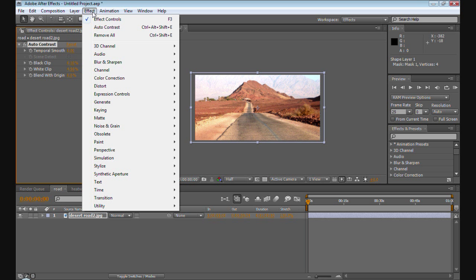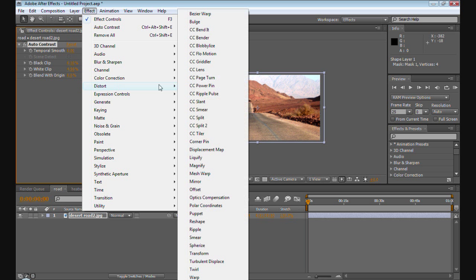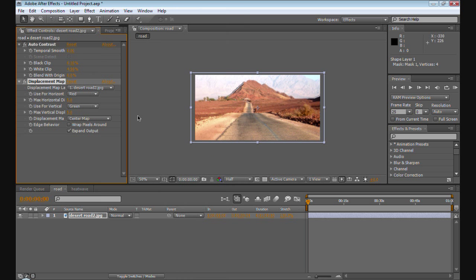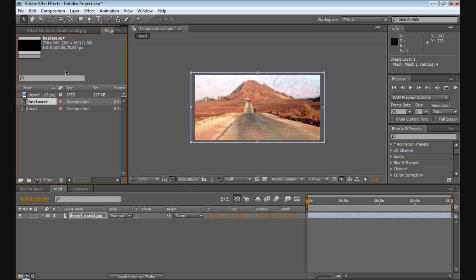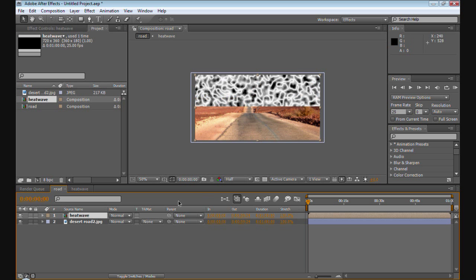And now we're going to add another effect to it called displacement map. And what this does is the effect that we just made in heat wave, it adds that underneath it. Okay, but first of all, you need to actually drag your heat wave composition underneath it. So then pull it on the stage and put it underneath it like so.